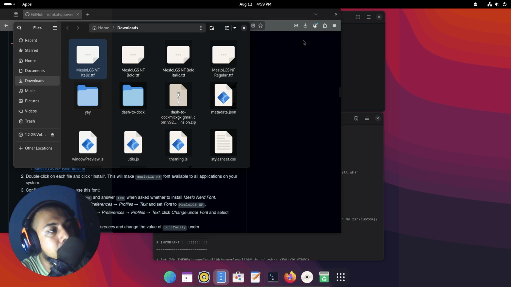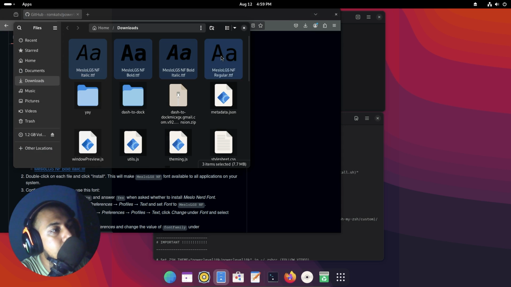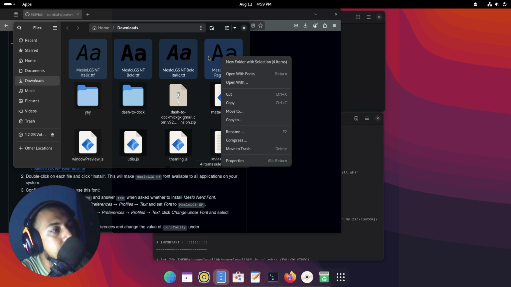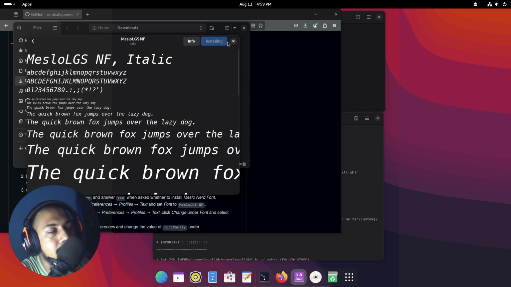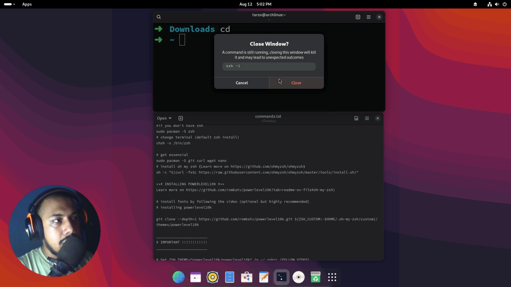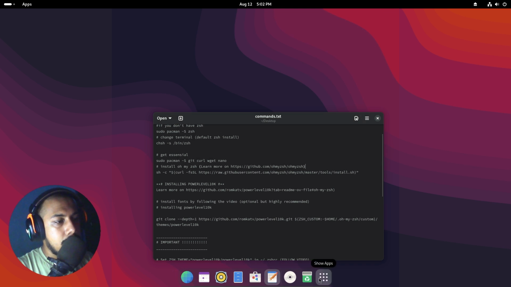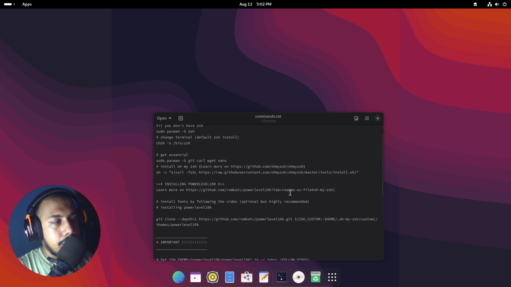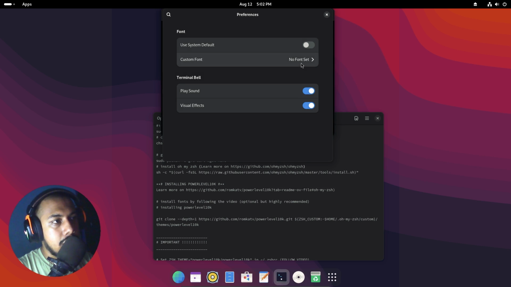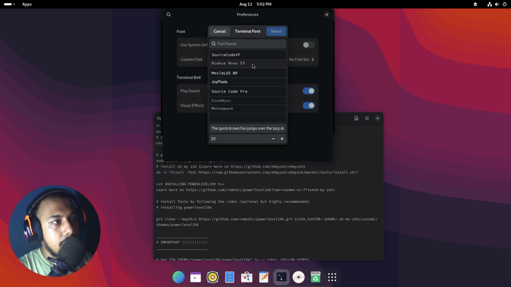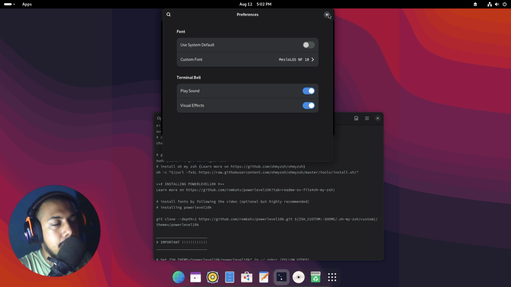Just open them in your file manager. So there we go, and we want to install all of them. So if I just double click on it and then hit install, it will install it. Now after all of that is installed, we just close this and then reopen the terminal. Now we should be able to see the new fonts, and there we go. So just select this font and then go back to the terminal.